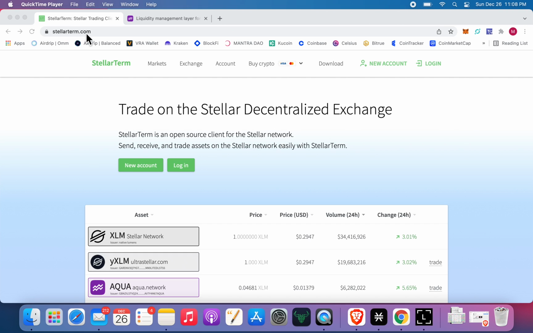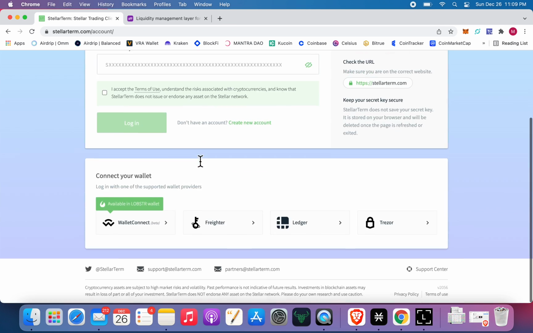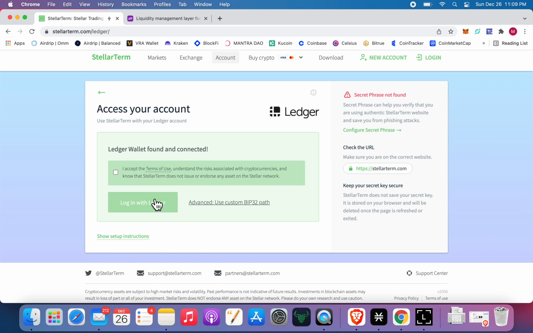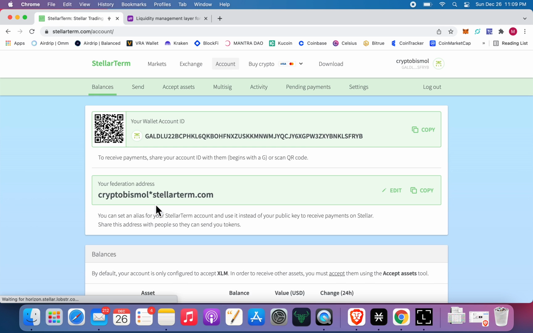You're going to go to StellarTerm.com. You have your ledger in front of you hooked up to the computer. It's unlocked. The Stellar app is open, and you're at this website. You already have at least 500 lumens in your wallet, 500 XLM at a minimum. So you're going to click login, go down, connect your wallet, ledger, connect, accept the terms and conditions, login.